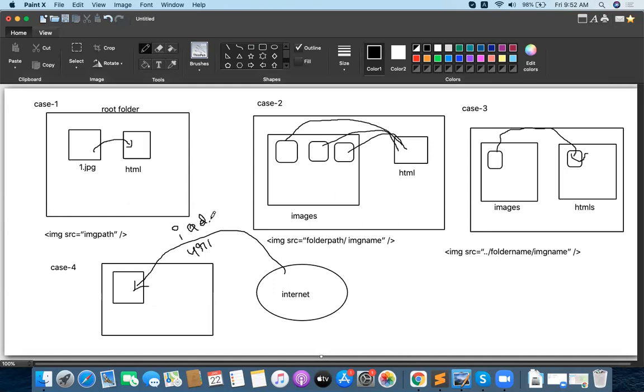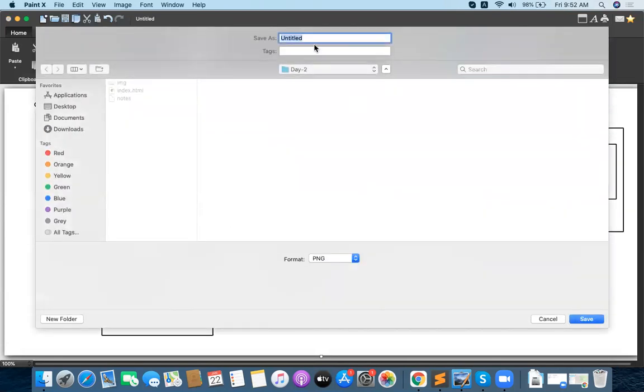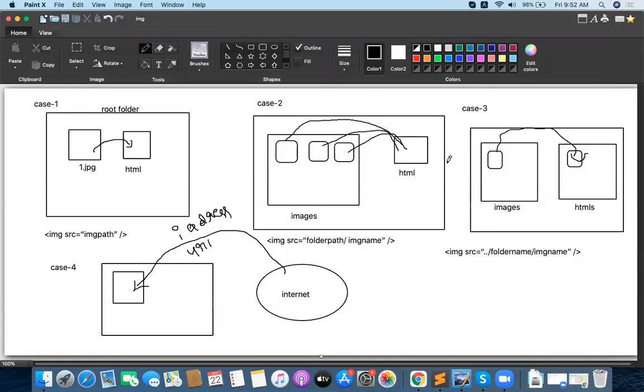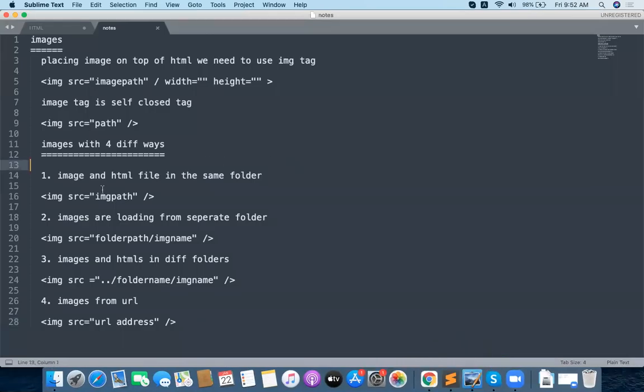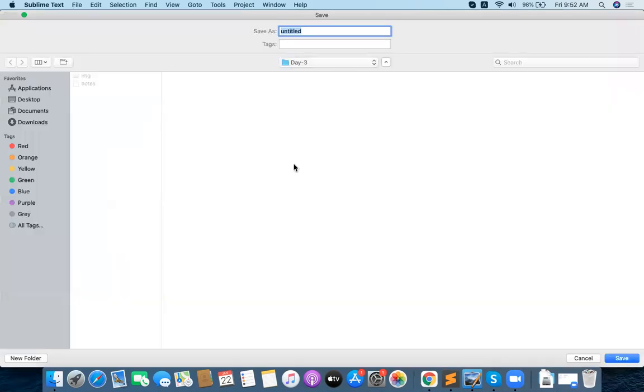Am I clear? So let me do it one by one: first case, second case, third case, fourth case. All the cases we will discuss now. Can I go for the first case now? This is day 3. Let me go with the first case. The first case is very simple, straightforward. The image file will be in the same folder. Let me prepare a new HTML now and go for case 1.